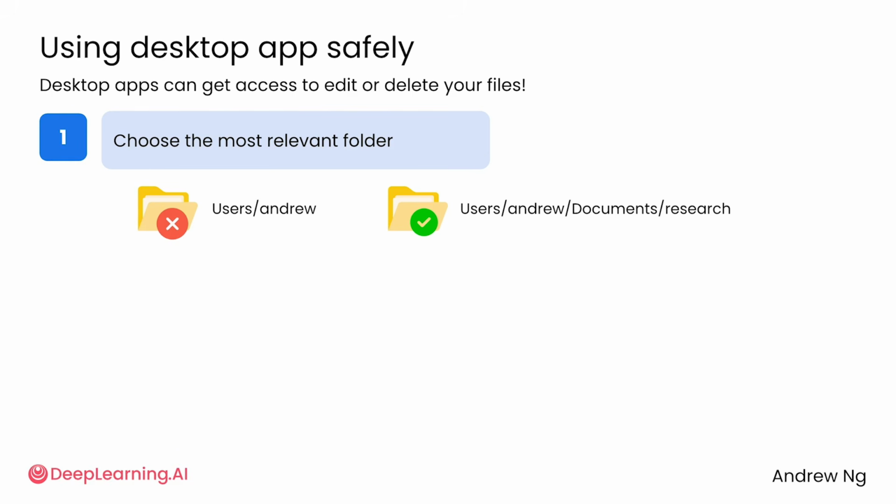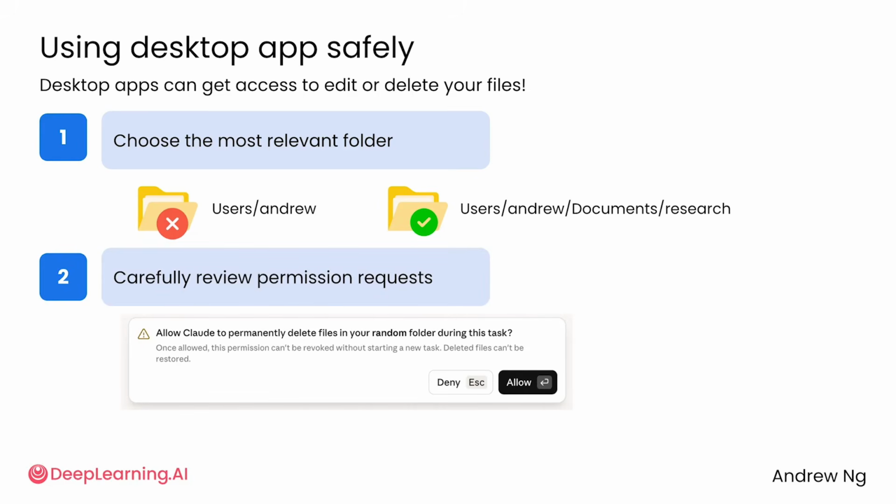When the AI system makes a permission request, I would encourage you to carefully review the permission request to make sure you know what it is reading and writing. And so I'll give AI access only to the documents I want it to know about and let it write only to the files or places I want it to. And when an AI desktop app deletes a file, it often does not go to your recycle bin, so there may not be a way to recover the file.